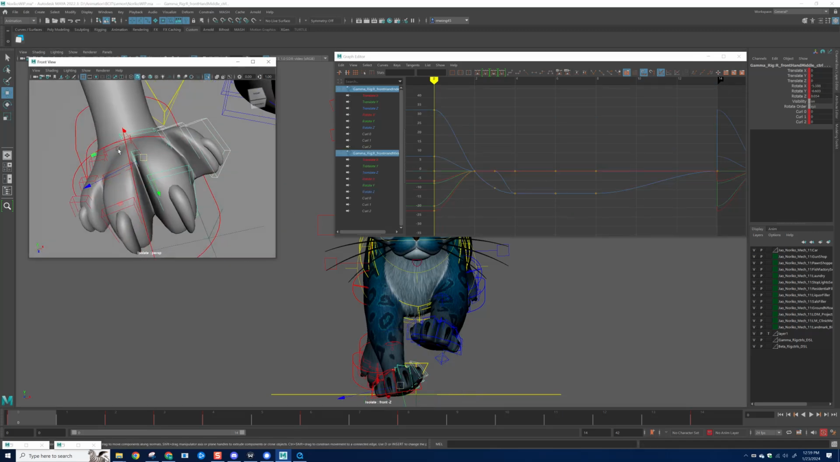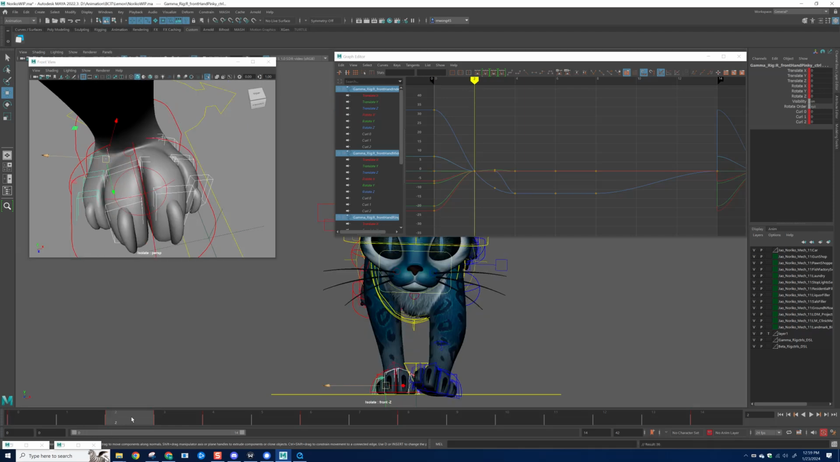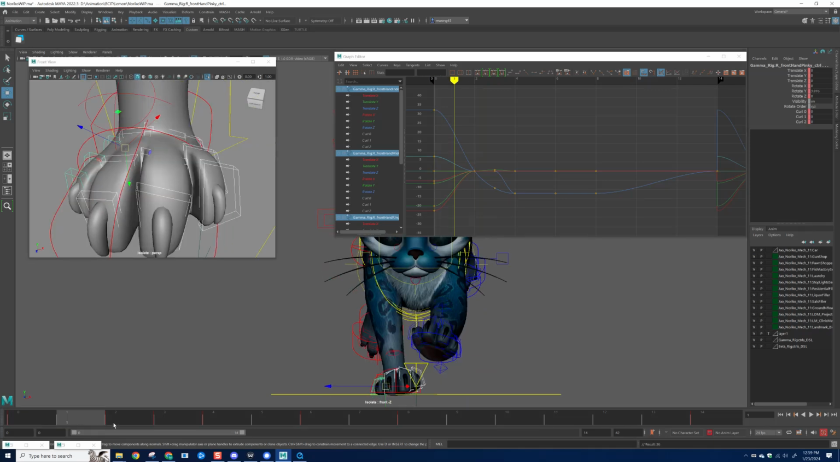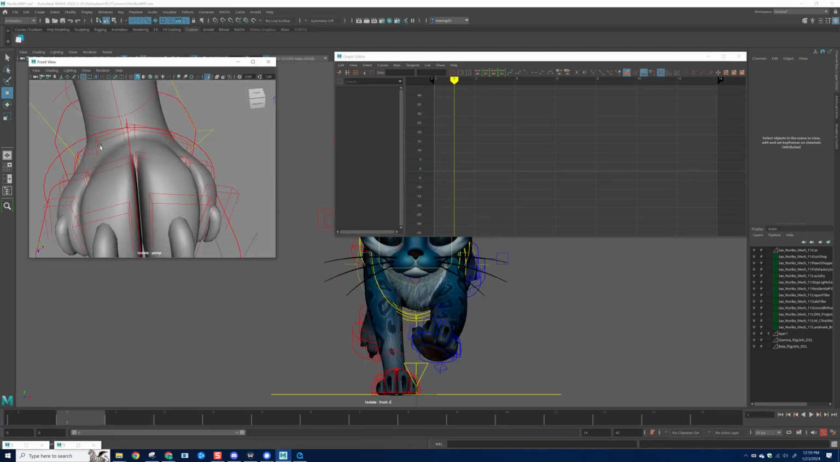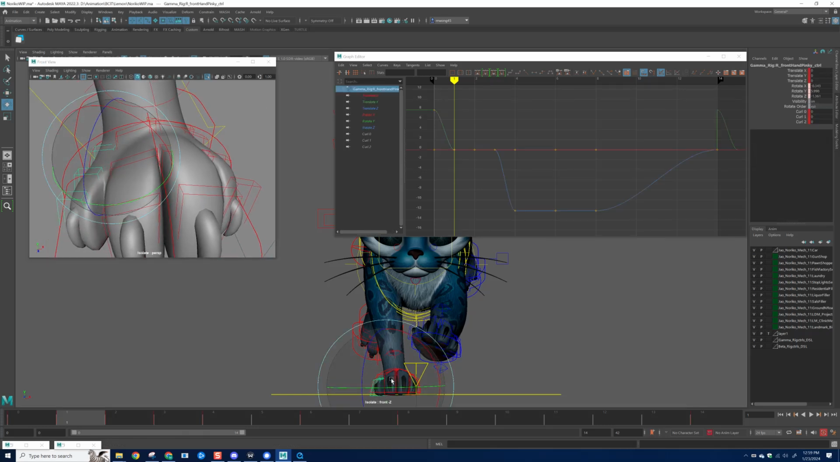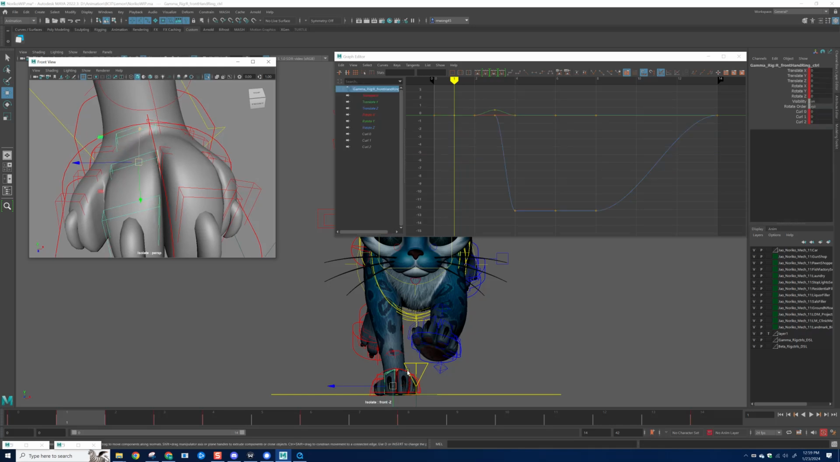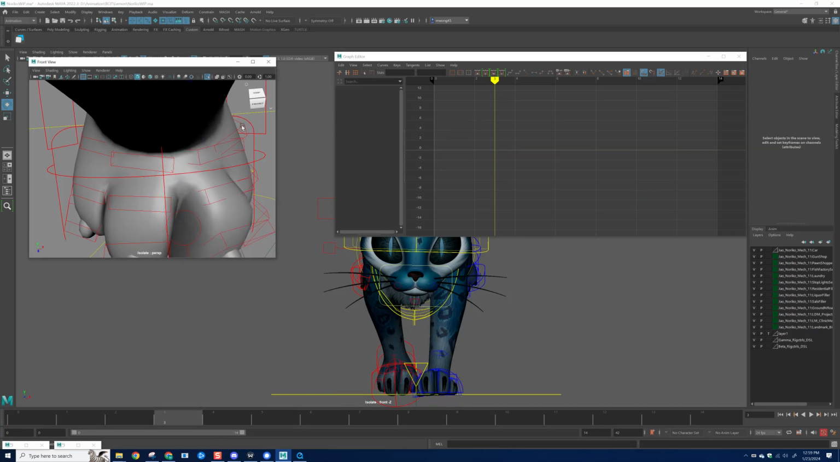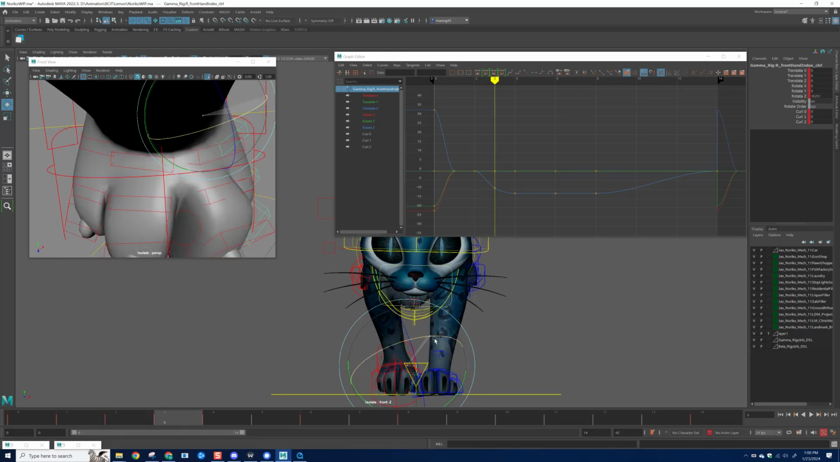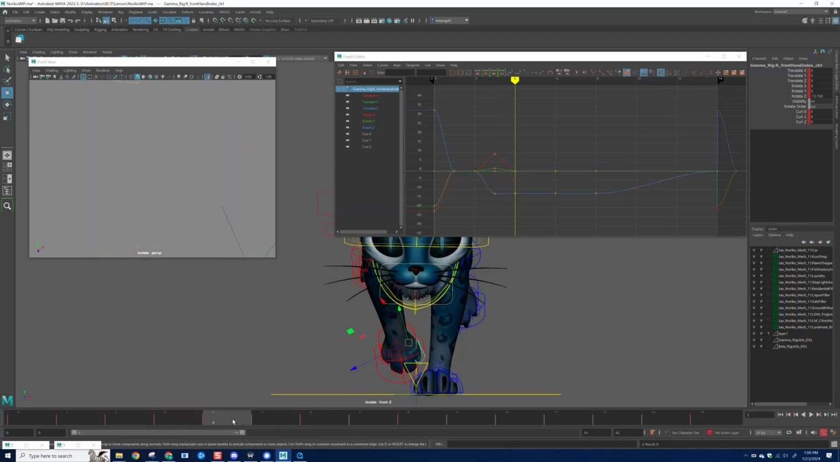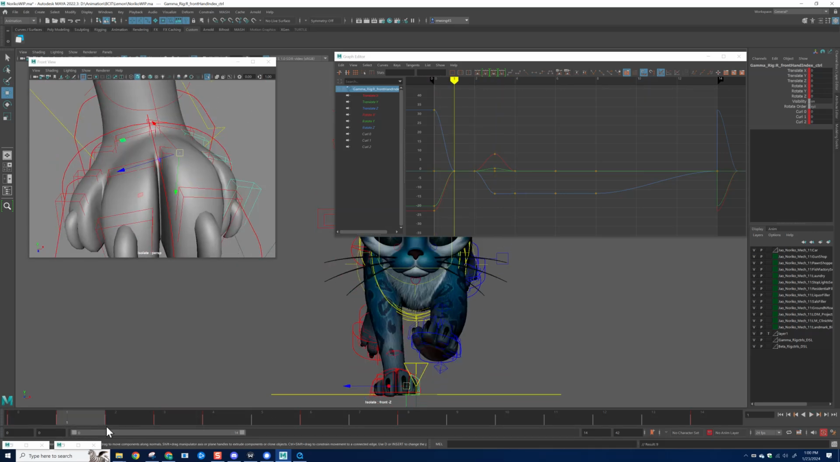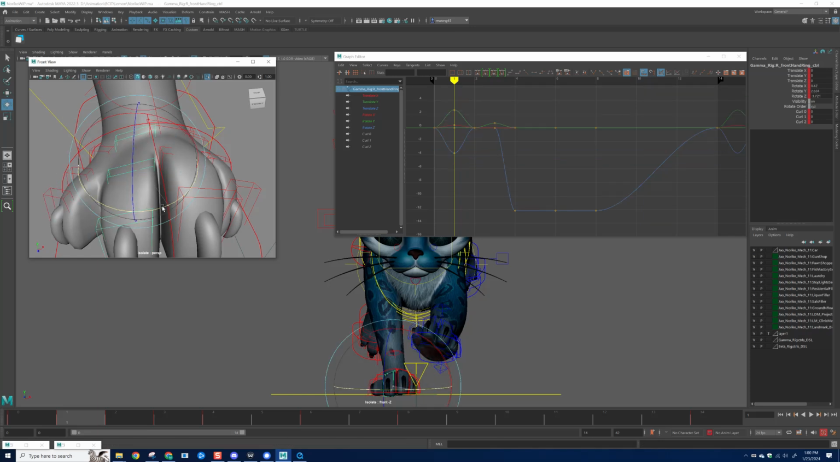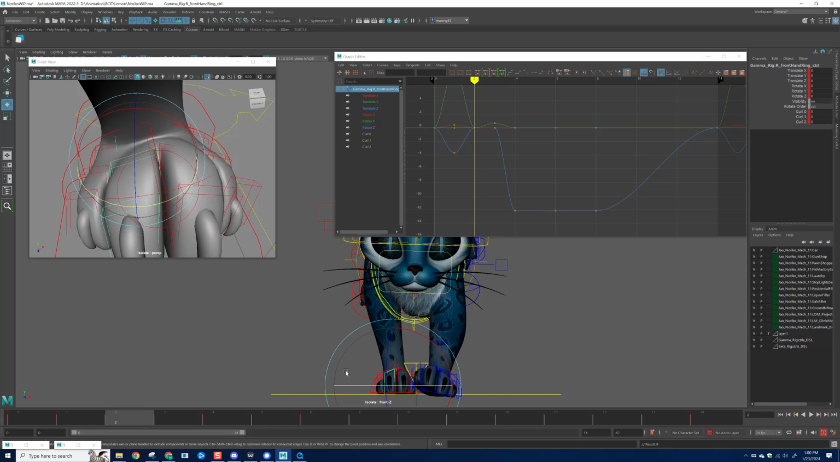I'm just exaggerating the toes. I think it's okay. It's nicer to have it spread out here, because then when he's leaving the ground, you can have this toes coming together moment.